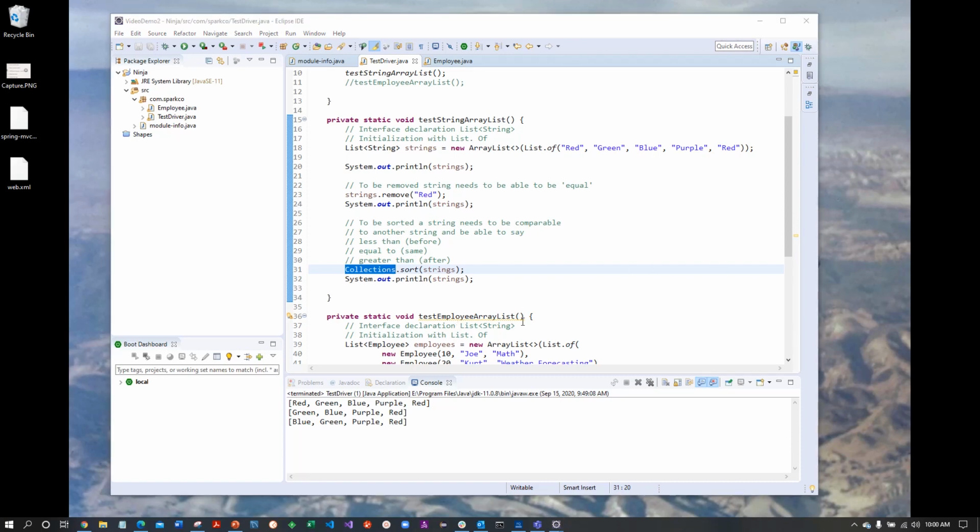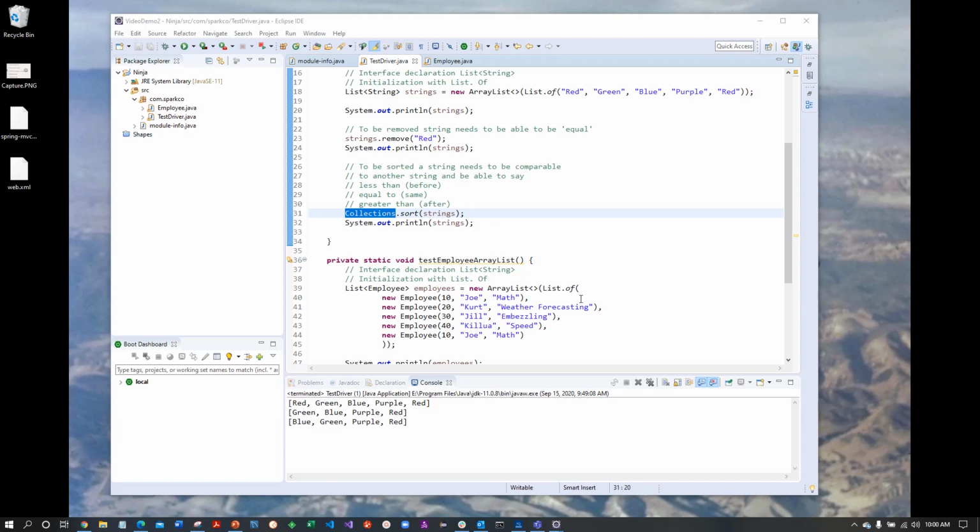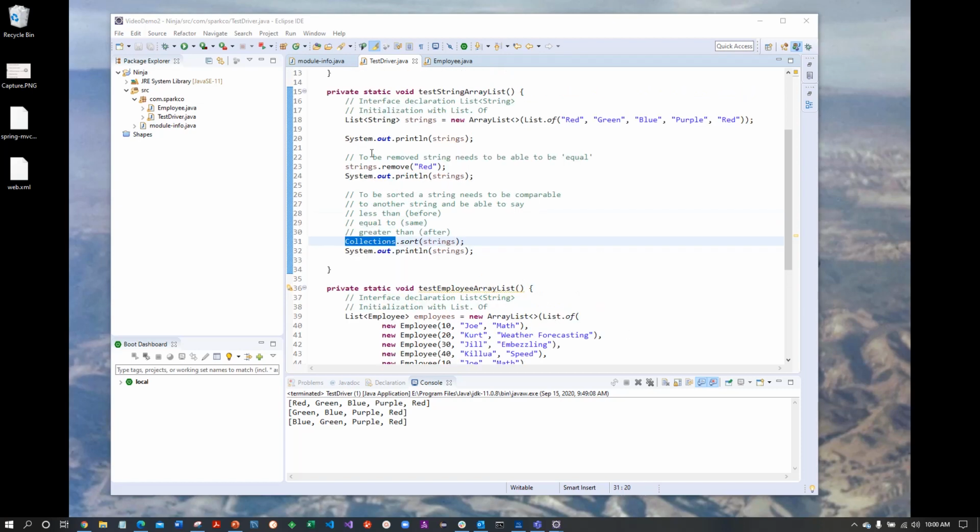Now our goal is to make test employee array list work the same way. That is, the same operations. We've been able to create the array list of employees. We're going to remove an employee, and then we're going to sort the list. Let's see what we need to do.